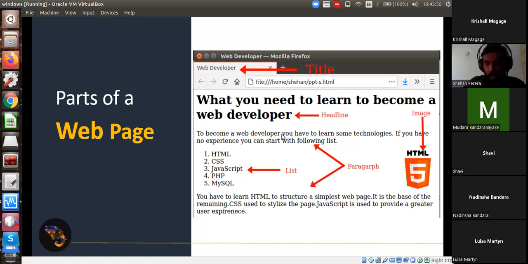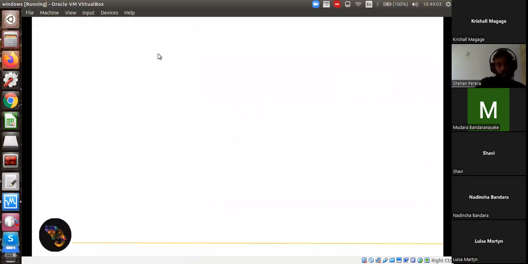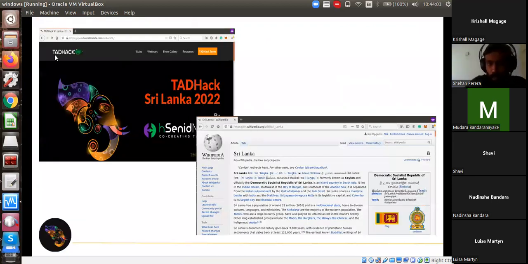We can have multiple things in the body. We can add different paragraphs and tables. I will show other examples. Here I have two examples. In this page, the tab heading Sri Lanka 2022 is the title, and there is the TADHack heading. Then we can see images and different colors of text.